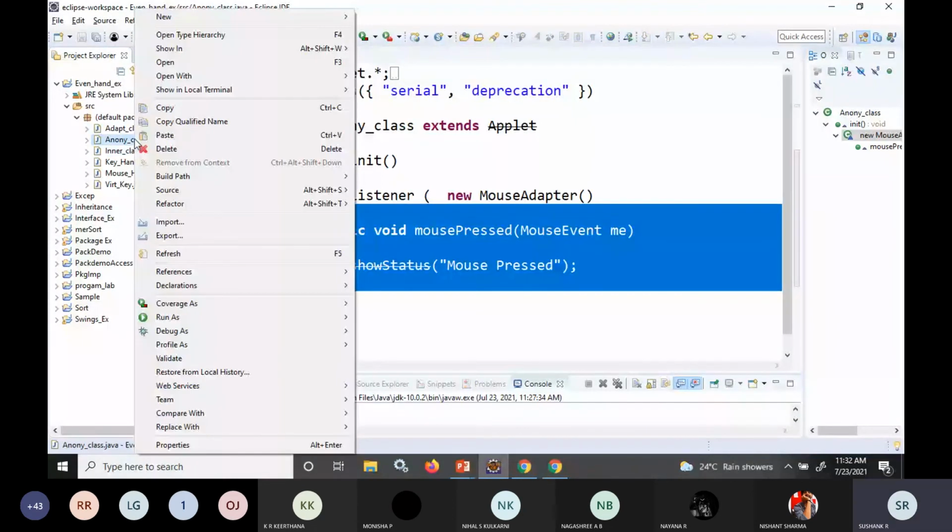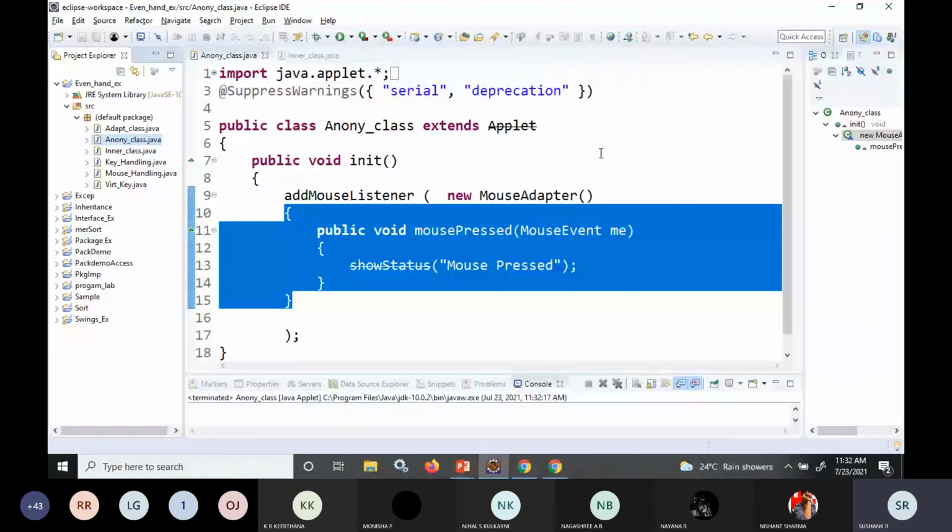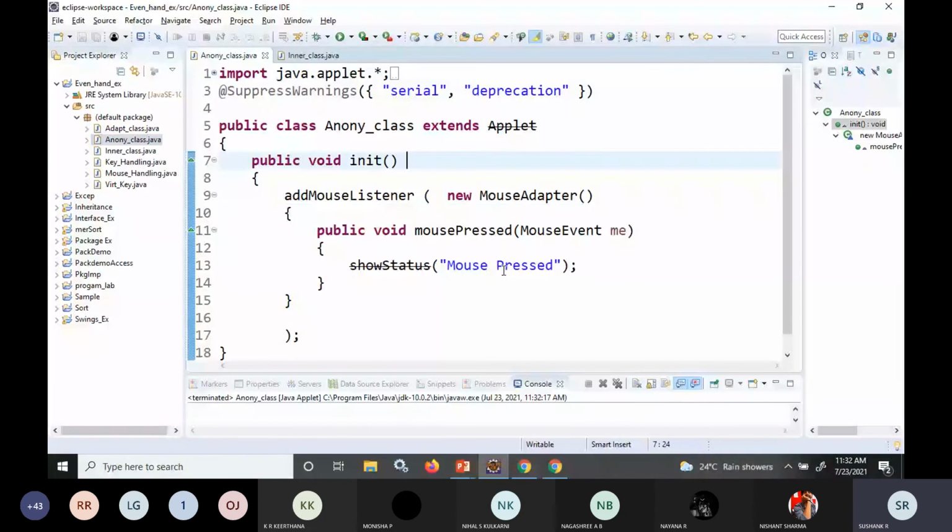Okay, so here also you can see I'm pressing the mouse button, so you're getting that message, mouse press. So this is with respect to the anonymous inner classes, where the class doesn't have any name. This will come under the anonymous inner class.